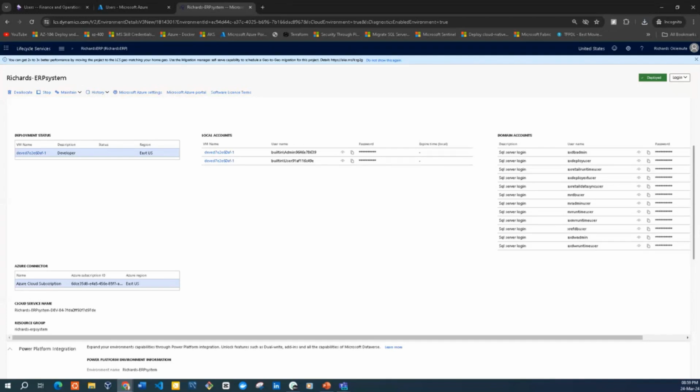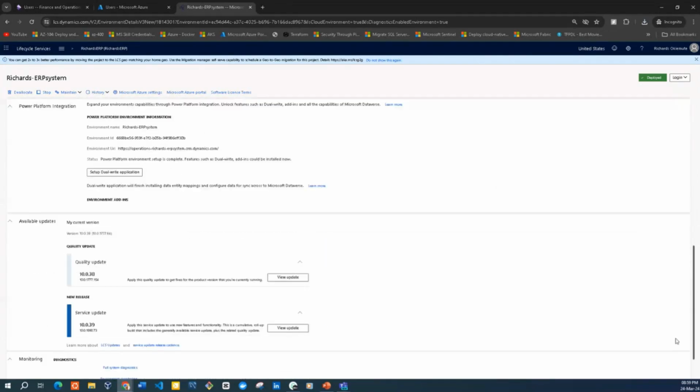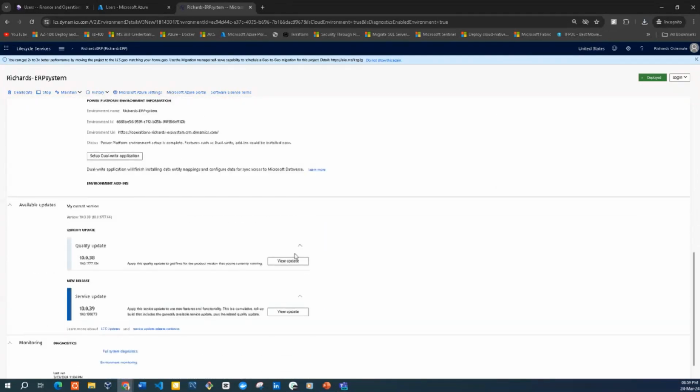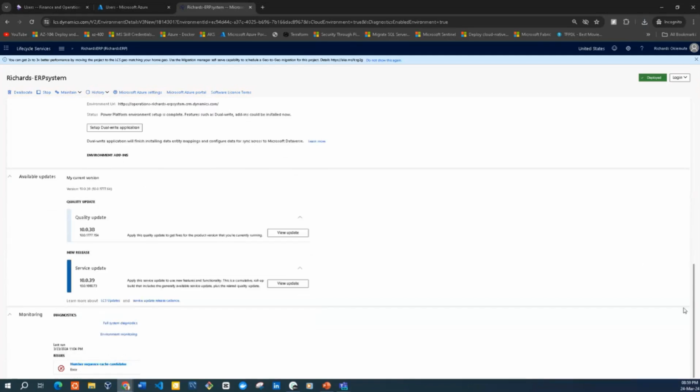If you scroll down here, you can see the updates that I told you about, different updates that Microsoft has, service updates and quality updates, right? And if you want to monitor the environment, you can also check for diagnostic data. You can click on environment monitoring. I want to open this in another page.